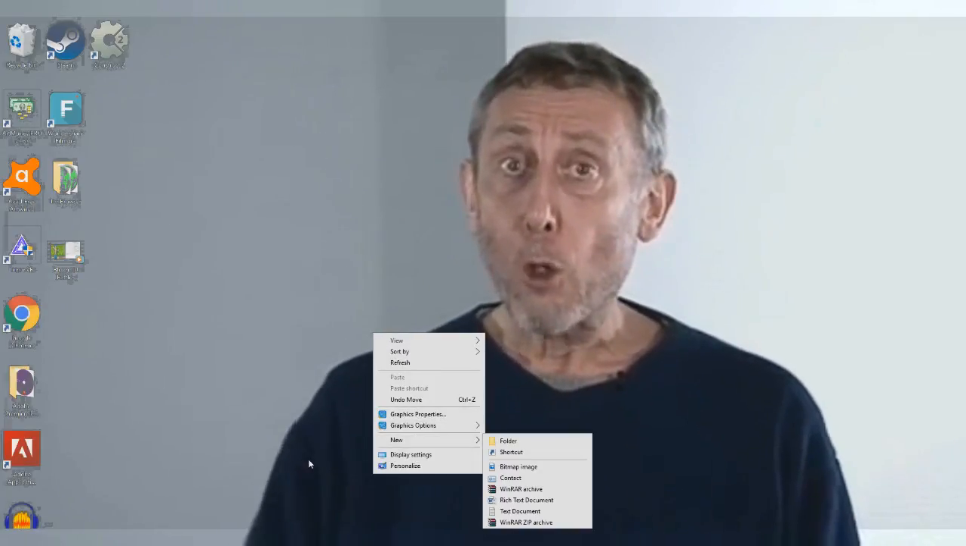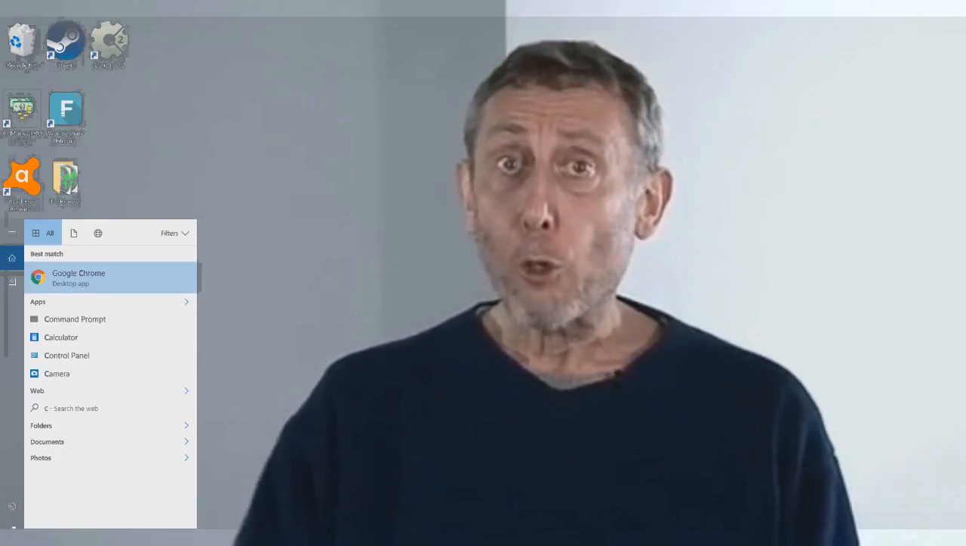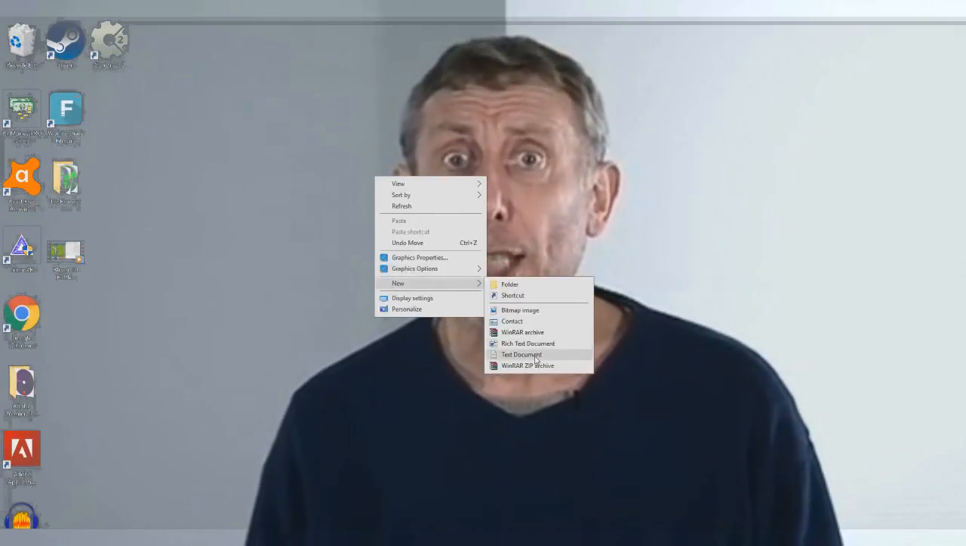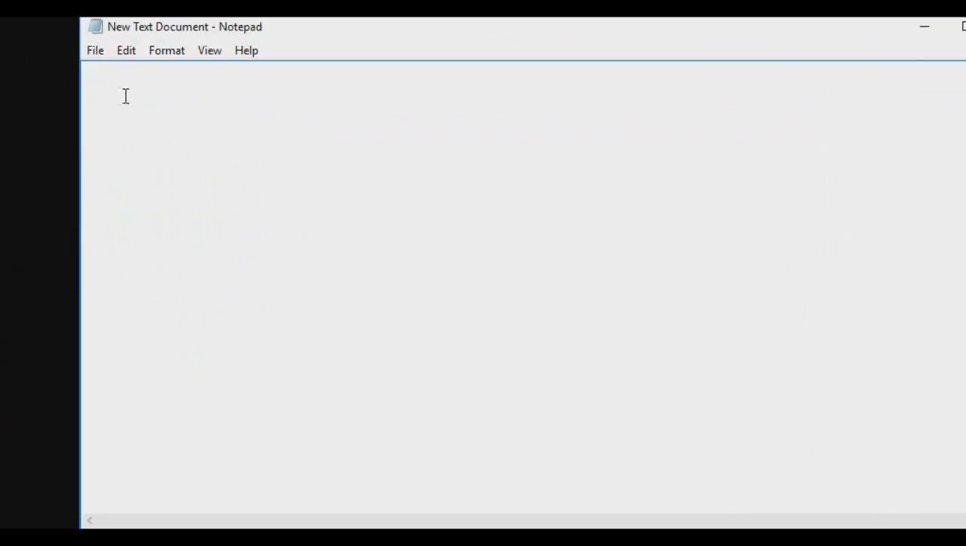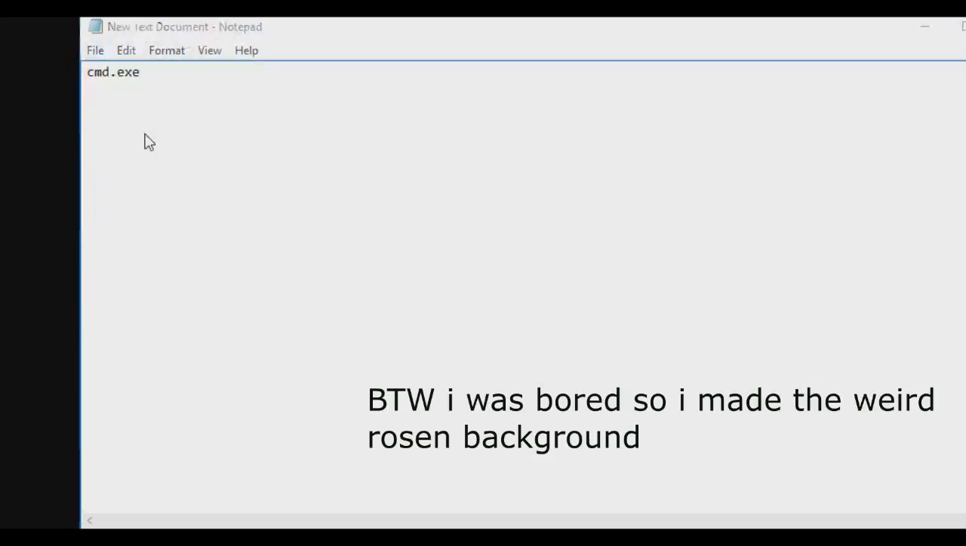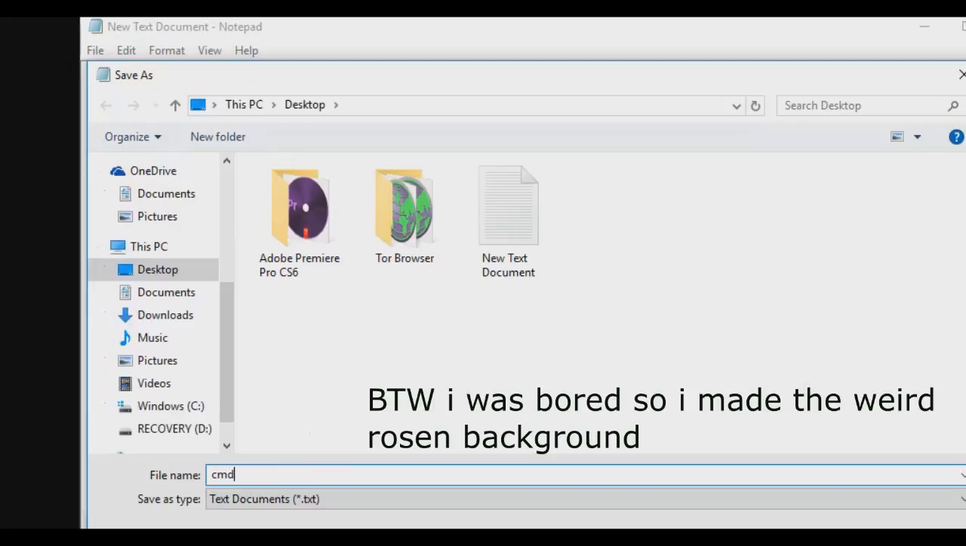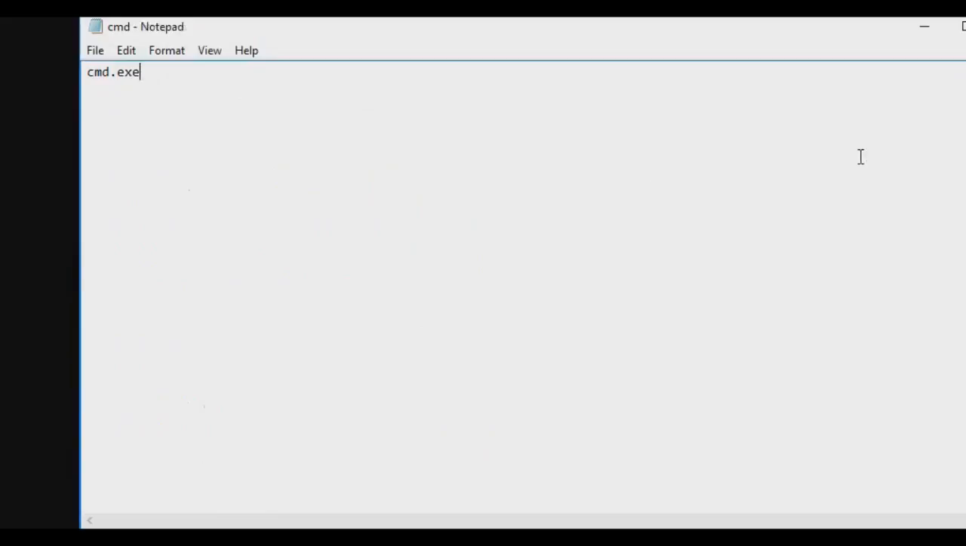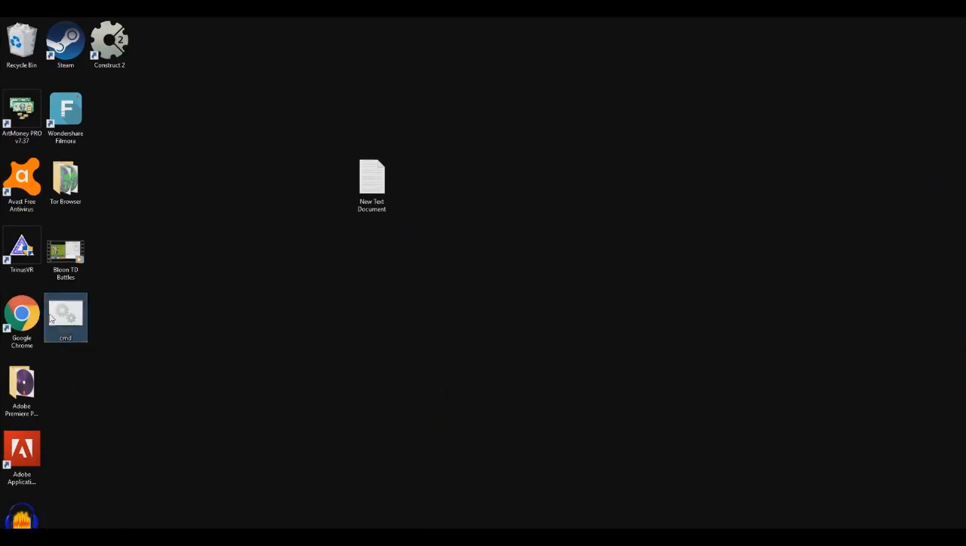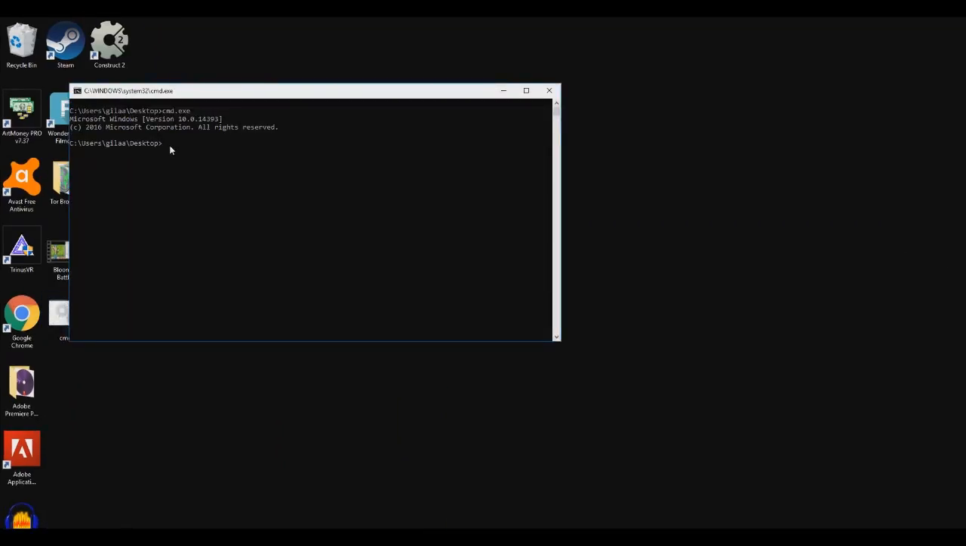Alright, so what you're gonna do first is, if you're in school and you can't access CMD, you can make a new text document. You're gonna open Notepad and type in cmd.exe. Save as cmd.bat, and then you're gonna open it. It's gonna run cmd, Command Prompt.